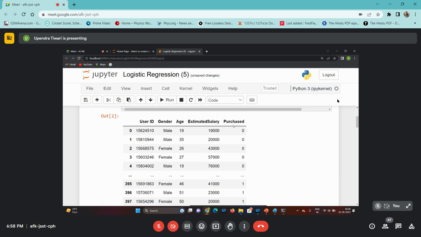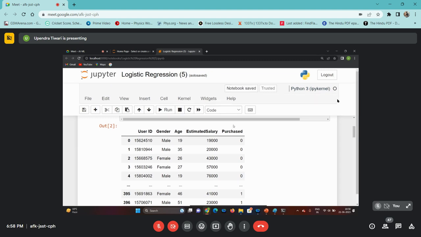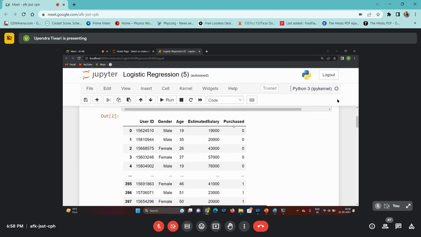Now, guys, if I ask you, do you think this user ID will have any statistical significance? Everyone? No, sir. So what we will do, we'll just remove it. Okay. Now, my other question: do you think that this gender column will have any statistical significance to determine the purchased?